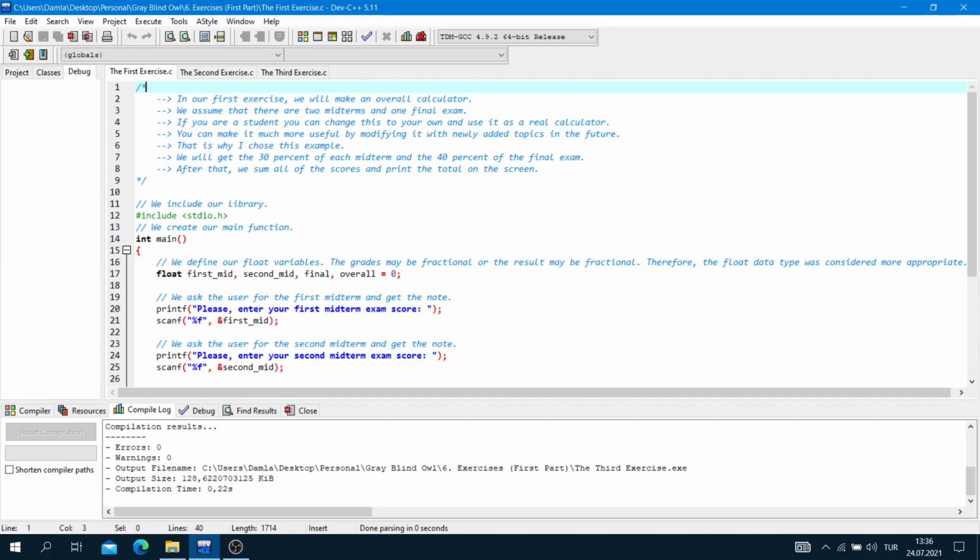In our first exercise, we will make an overall calculator. We assume that there are 2 midterms and 1 final exam. If you are a student, you can change this to your own and use it as a real calculator. You can make it much more useful by modifying it with newly added topics in the future. That is why I chose this example.